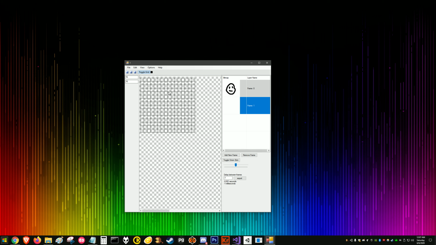Then I can start making a new one, but how am I going to know exactly where to line them up? See, now it's off. So I gotta remove that frame. Okay, so how am I gonna animate?